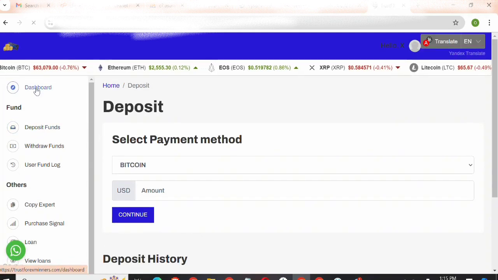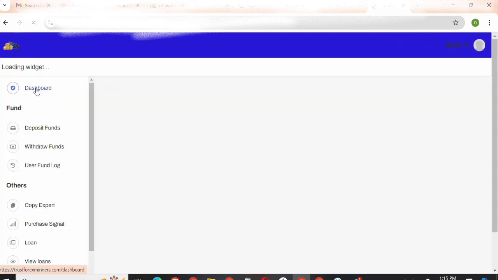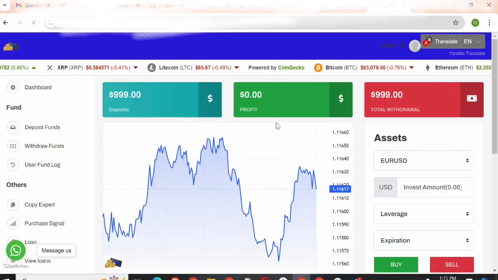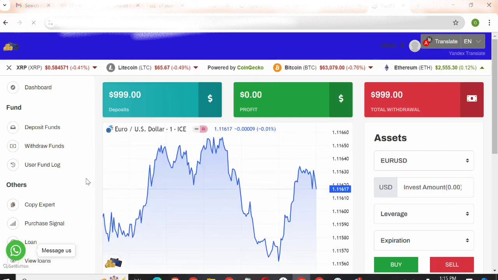Now let's come back to our dashboard. You can see that I've been able to withdraw the $999 that was here. So this is actually a very robust trading and investment platform. Your client is going to love this kind of website when you use it. So now let me continue showing you some of the features on this platform.